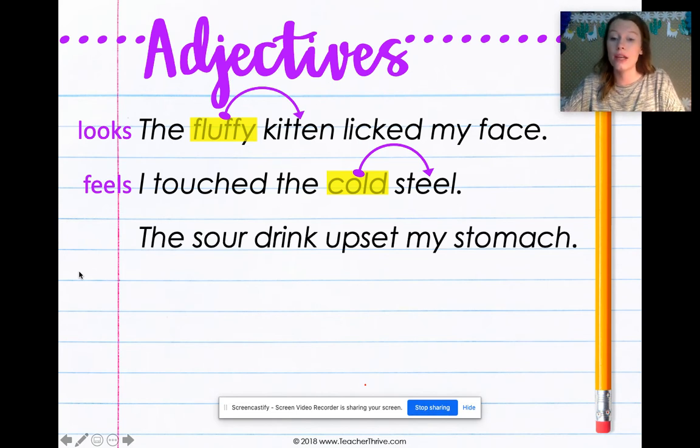I want you to pause the video, write down every adjective, tell me what noun it describes, and if it is a looks, feels, taste, or smell. Okay, kiddos, if you are pushing play on this video, that means that you identified sour as an adjective. Very good, because let's look. My first step is to find my nouns. I know that drink is a noun, it's a thing. Stomach is a noun, it's a thing.